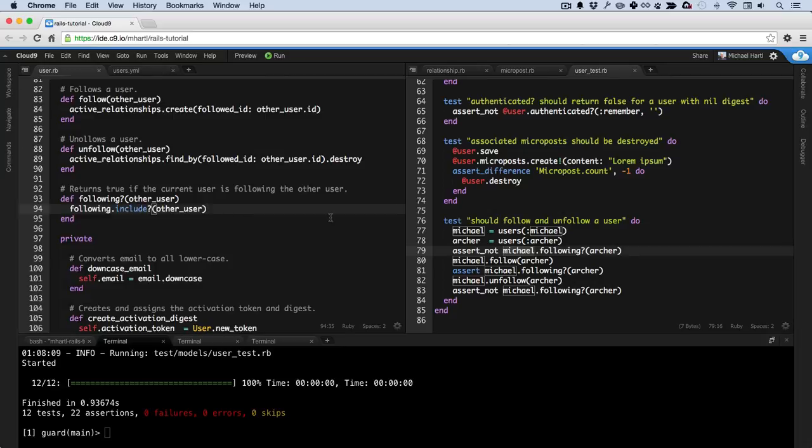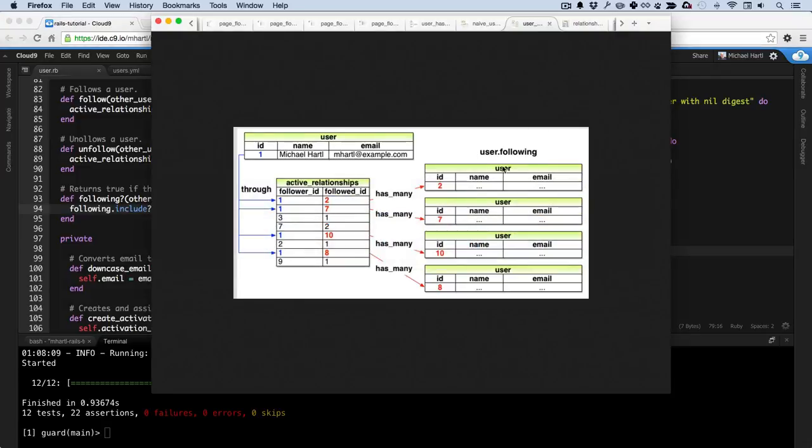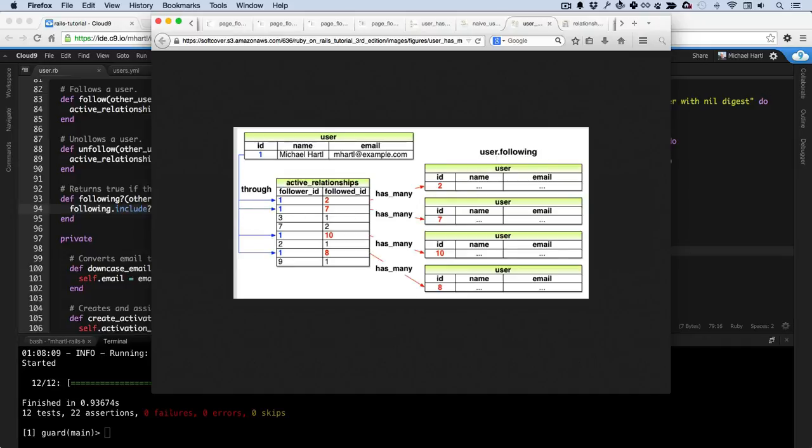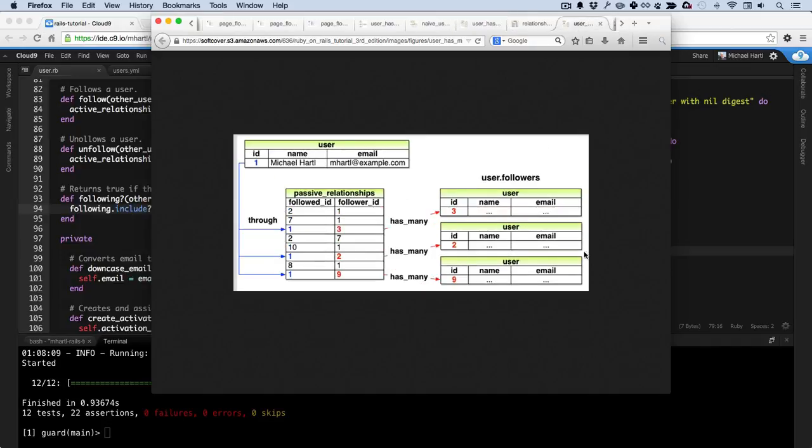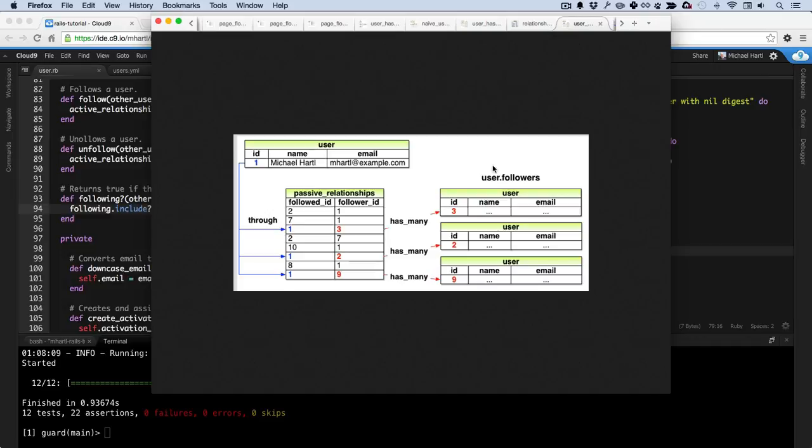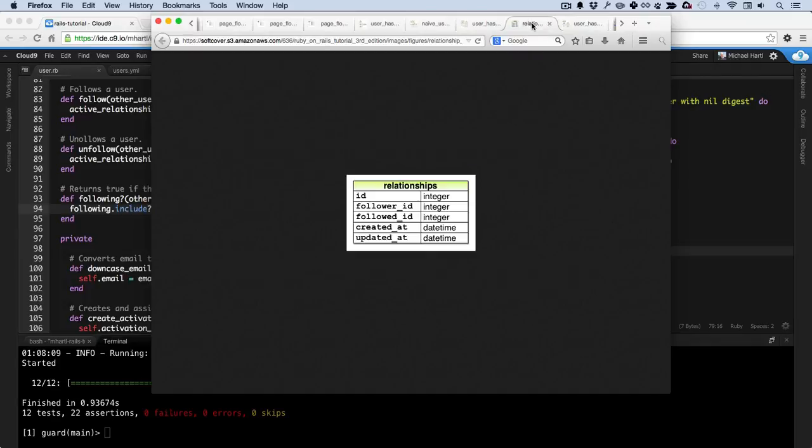Of course, we'd like to be able to go the other way, which is to have, in addition to this user.following, also have user.followers. In other words, we want to be able to have a passive relationships join table that will say has many through user.followers. So we can do that here. This is just the reverse. Using this data model, you can see it's the same as active relationships here in the join table, just with followed ID and follower ID reversed, like this.